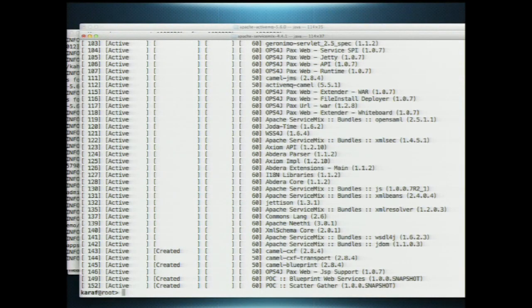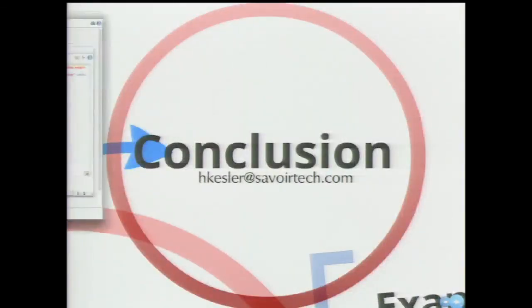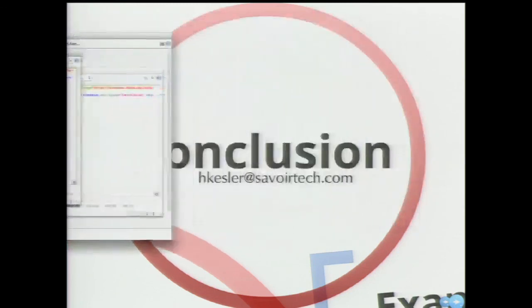Down here at the bottom, you'll see POC Blueprint, POC Scatter Gather. POC Blueprint is my proxy layer. That's the one that basically takes information, figures out from the header what the operation was, and then sends it to ActiveMQ. The other one is a Scatter Gather. I'm pulling from ActiveMQ, doing a multicast on it, and then re-aggregating it all back together. So the way I show that is going to be SOAP UI. Let me go to the other screen here.